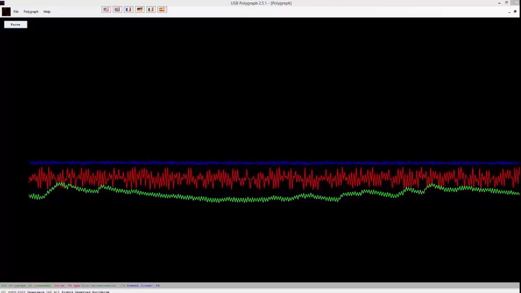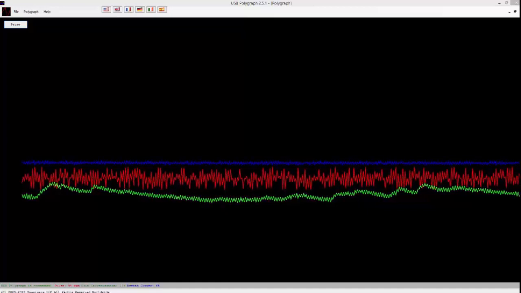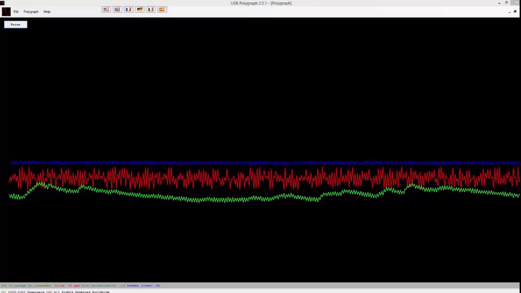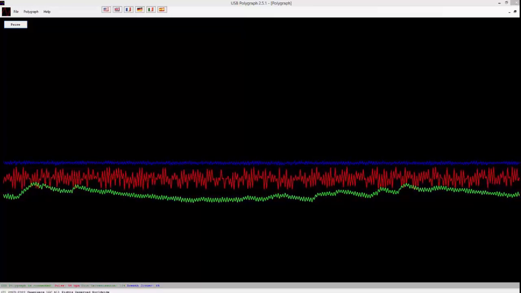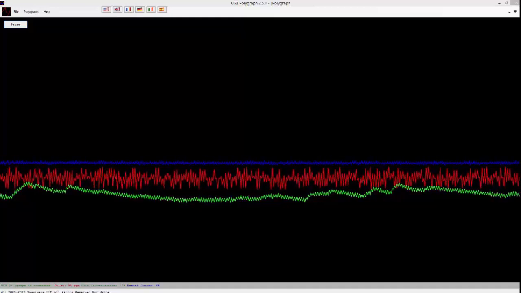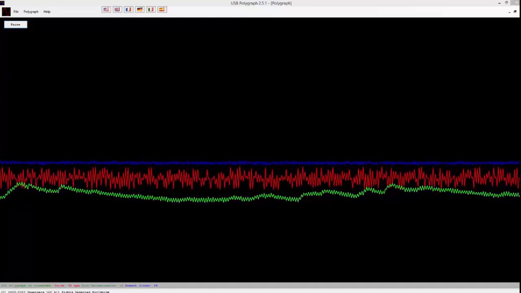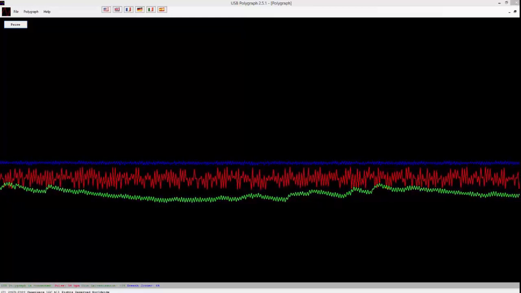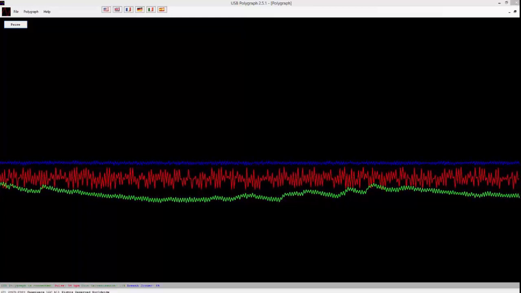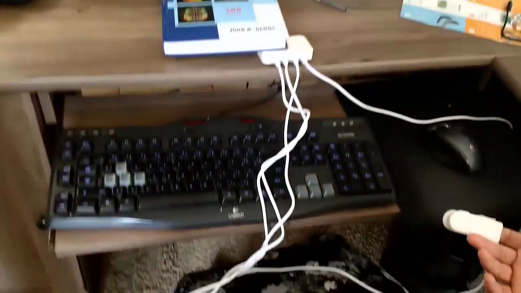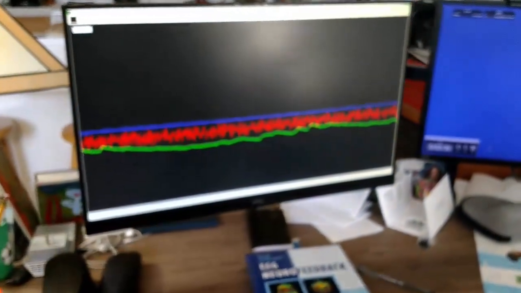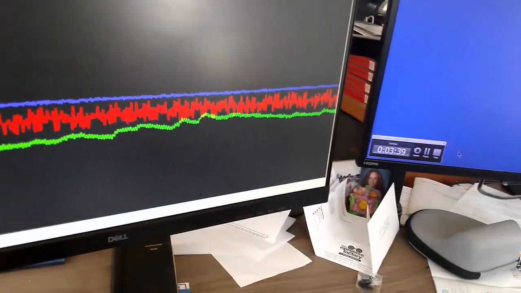EEG is far more complex to measure, far more sensitive, and the technology, the amplifiers that we use in order to take an EEG measurement have to be not only very sensitive, but also have to be very good at noise filtering. So we can see here that she's stable. Here we've got her line, and she's got a very stable pulse rate. Her galvanic skin response is very stable, not changing much. And her breath jitter, as you can see also on the blue line, is also very stable.